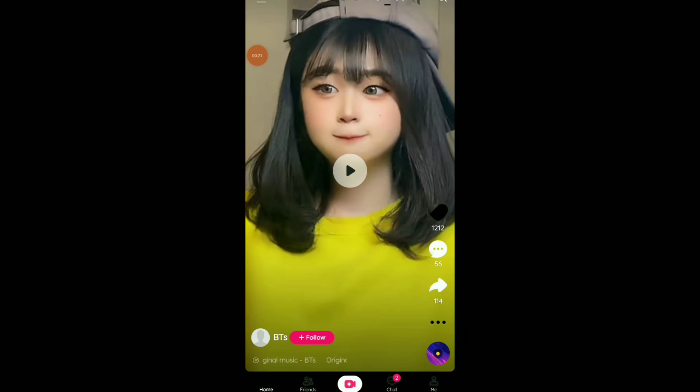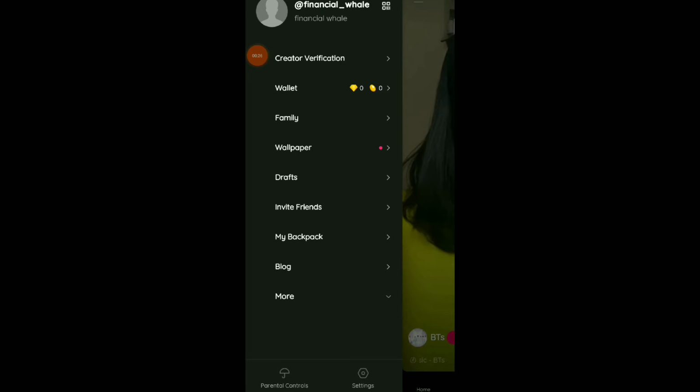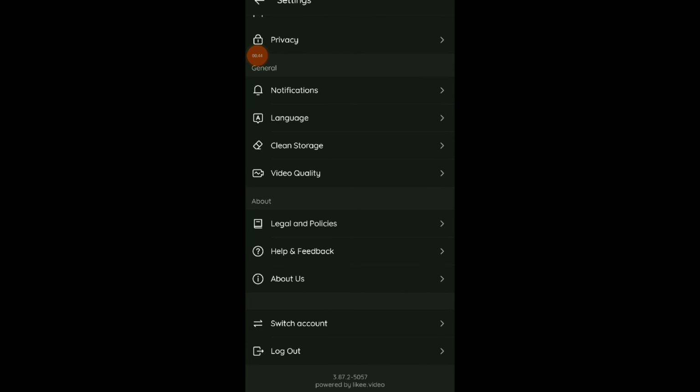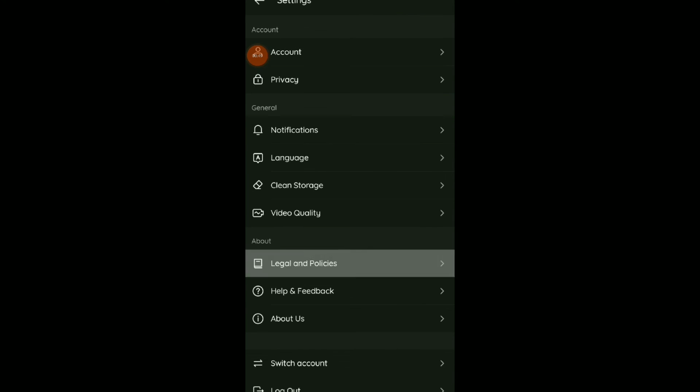So first thing, go to your Likee. And now all you need to do is click on those three lines up there. And here you have at the bottom two options, which is parental control and settings. Now here you have your settings: account, privacy, notifications, language, whatever you want, you can fix your settings.